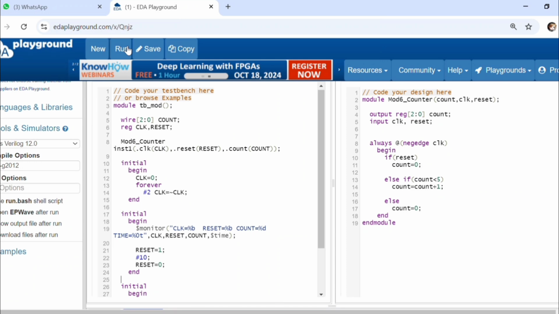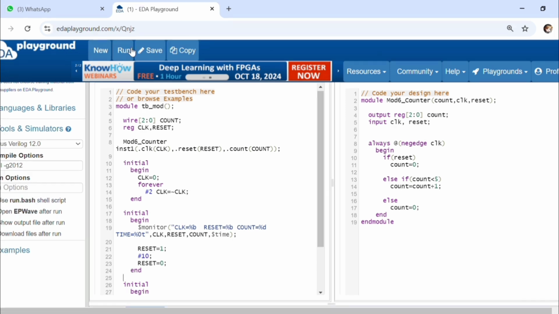This initial block is responsible for generating the clock signal. clk equals 0 initializes the clock signal to 0. Every 2 time units, the clock signal toggles between 0 and 1. This effectively creates a clock with a period of 4 time units.